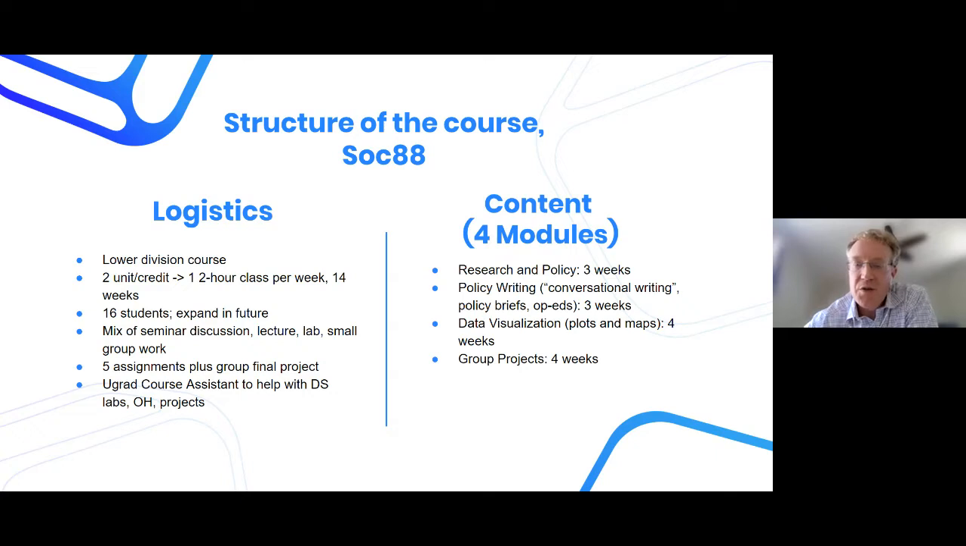Content-wise, we divide it into 4 modules. The research and policy section at the beginning, then we move into policy writing, and then into data visualization, and the students work on a group project at the end of the last 4 weeks where they apply all of those skills. So they work with data, develop conclusions, visualize, write a policy brief, and then write a policy impact plan that goes with it.